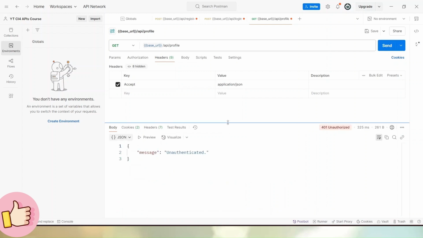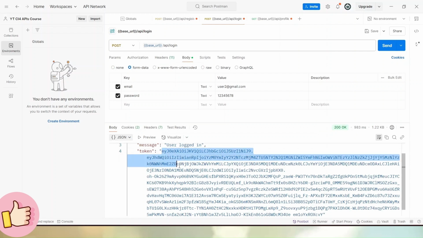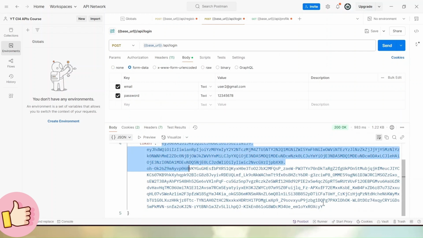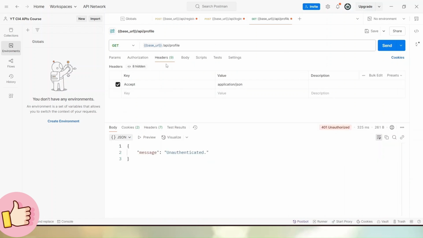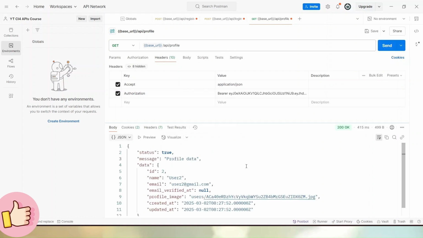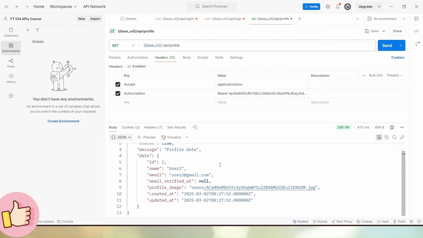and as we can see, unauthenticated. So to access profile information, if I copy this long text, that is the token value, and go here inside headers, add authorization, then Bearer and the token value, click on the send button, and now we can see profile data, and here we have the profile information.